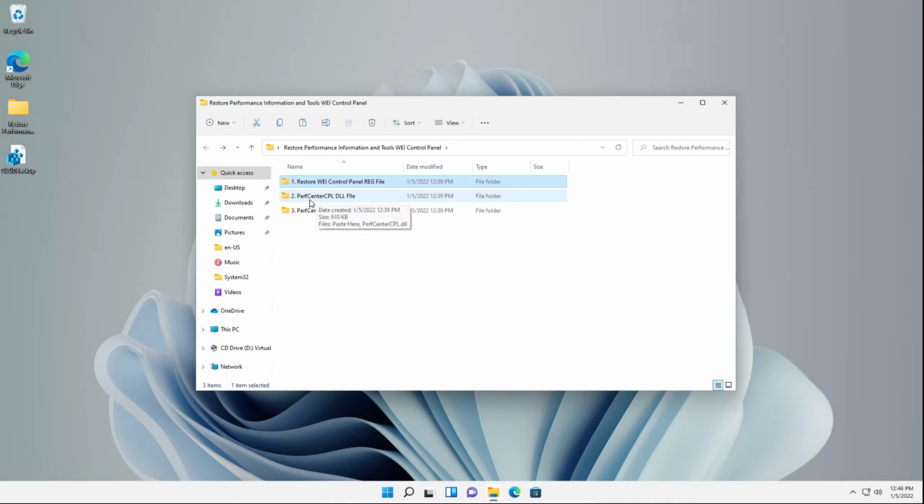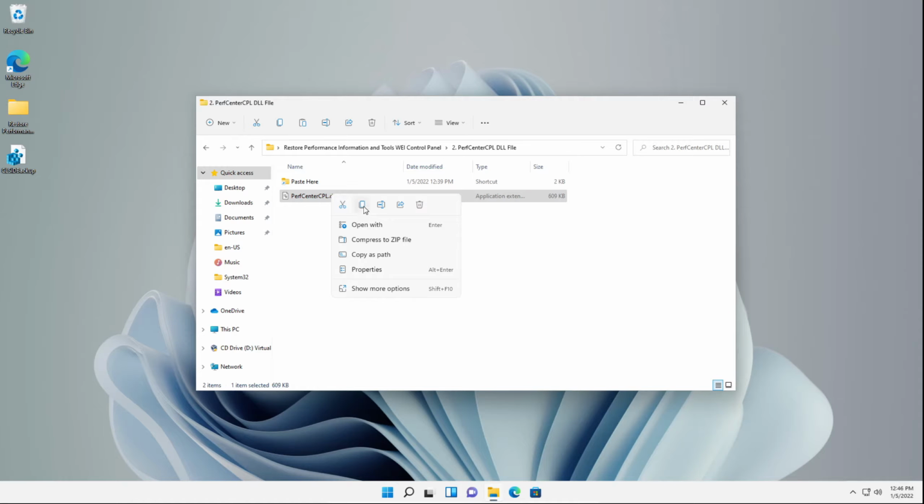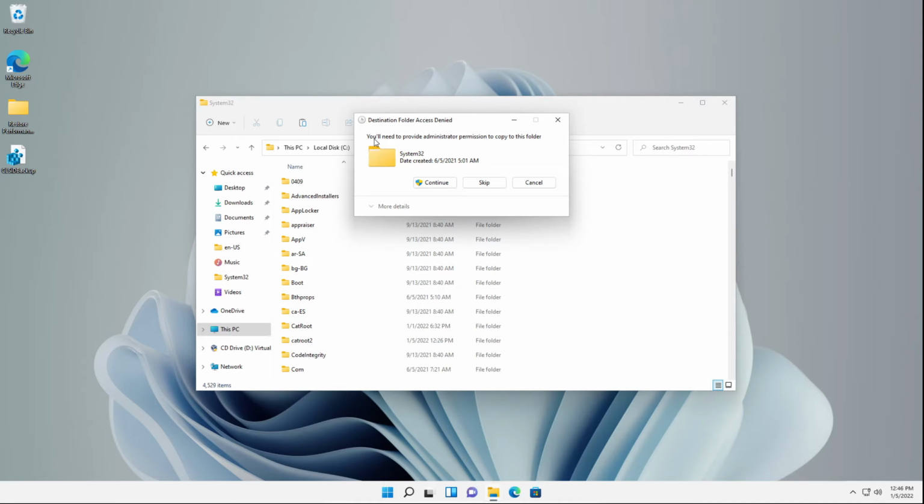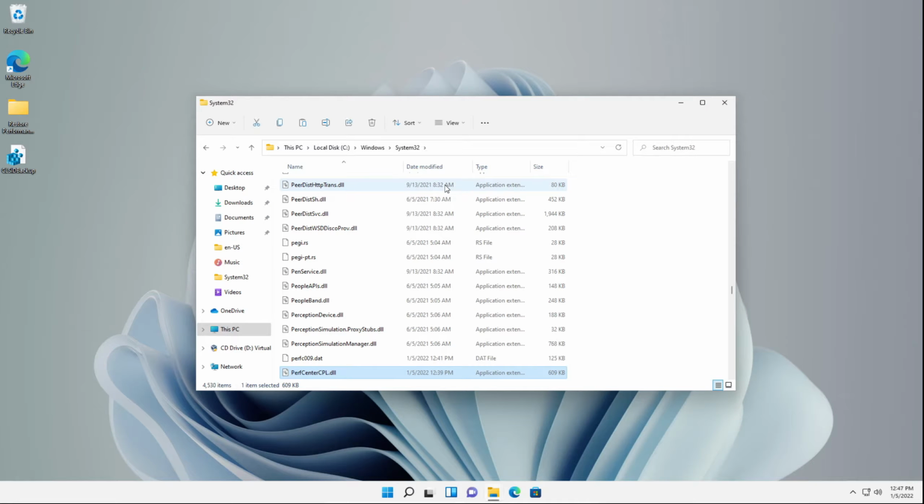Then we're going to go to the pref center cpl.dll file folder here. We're going to right click on the DLL file and copy it, or if you have the Windows 10 UI, you're just going to click copy. Double click on the paste here folder, right click in any open space, and click paste. It'll say you'll need administrator permission to copy to this folder, so we're going to click continue. And there you go, you can see the DLL file has been added.